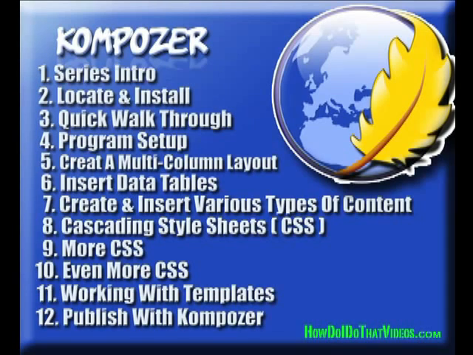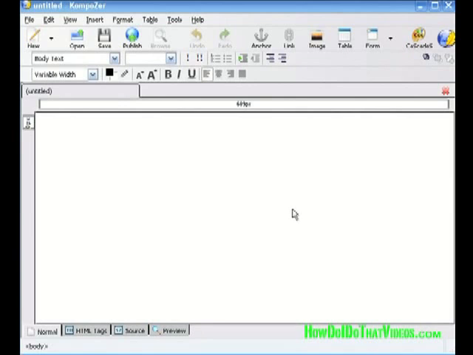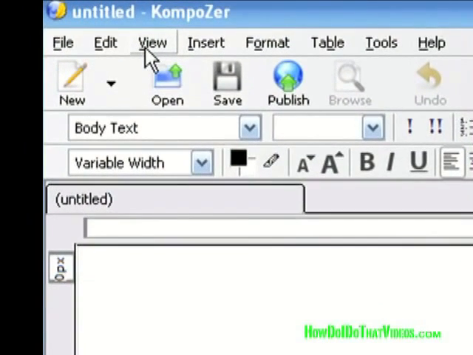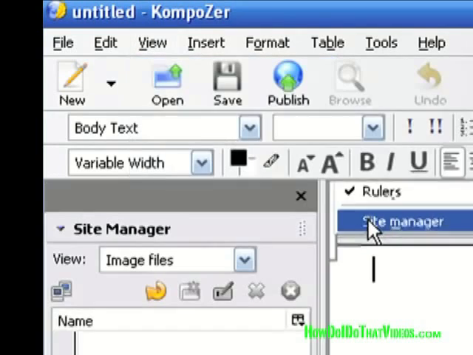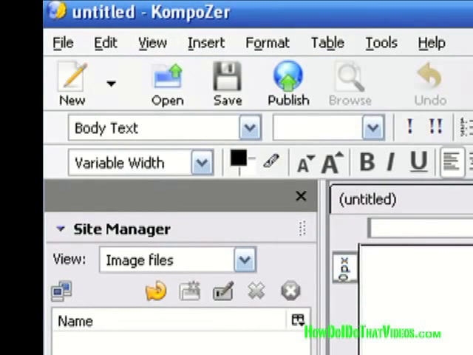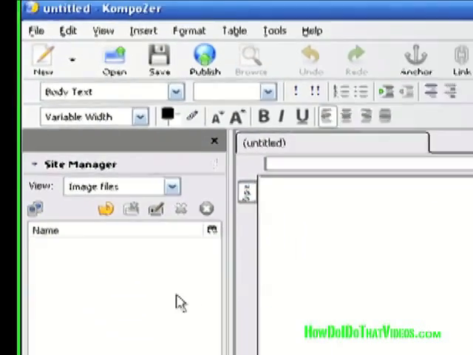Anywho, that being said, let's go ahead and open up our software, Komposzer, and publish our web pages. Okay, now I went ahead and opened up our Komposzer software, and if you, like me, wanted more room to work with in your composition area and you got rid of the site manager, no biggie. All you got to do, because you kind of want to bring that back, the publishing aspect of it, is you go up here to View, come over here to the Show High, come down here and click on Site Manager, or of course you could hit the F9 button on your top row of your keyboard, do the same thing.